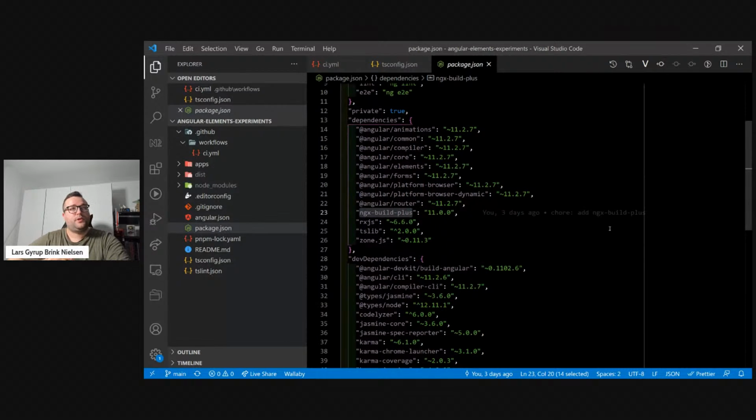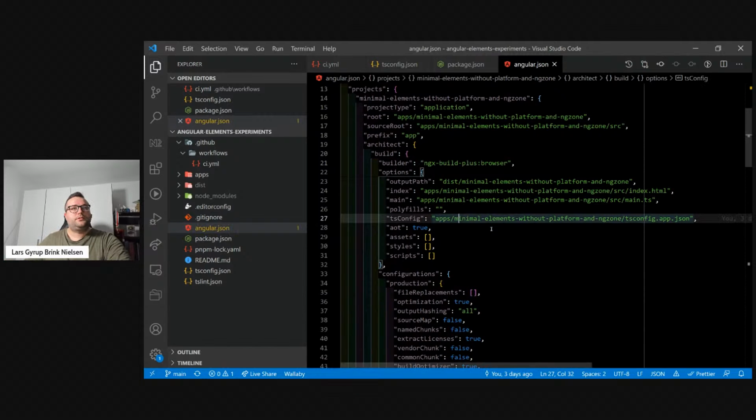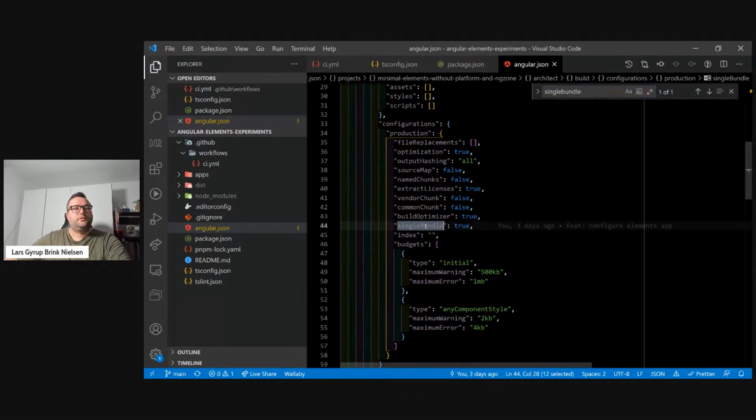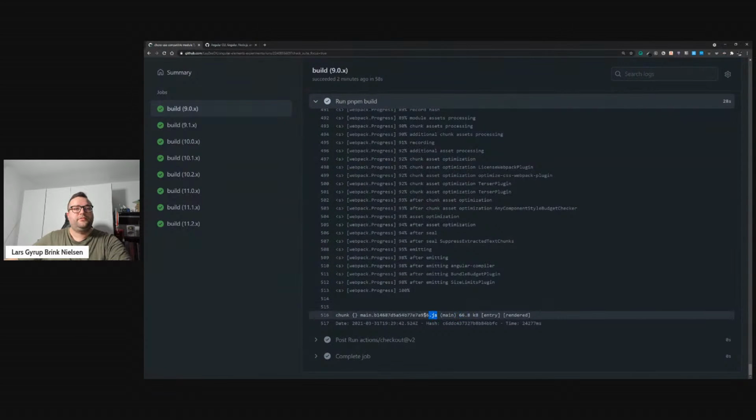And yeah, looking into NX as well. So we'll actually have to replace this ourselves in our CI workflow, because this is something that's specific to our workspace. And the reason for using NGX Build Plus was this single bundle option. That's the reason we're using NGX Build Plus here, because we want this single bundle for the web component. So there's one caveat here. We're going to have to figure out how to change the version of NGX Build Plus in our CI workflow. And I have some ideas for that.